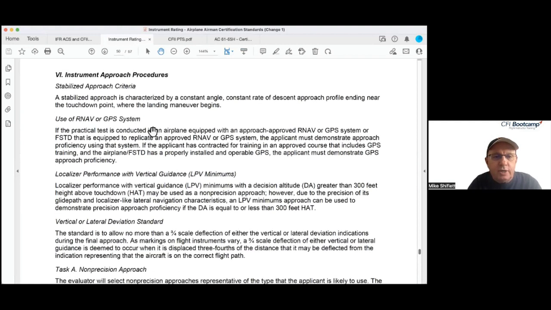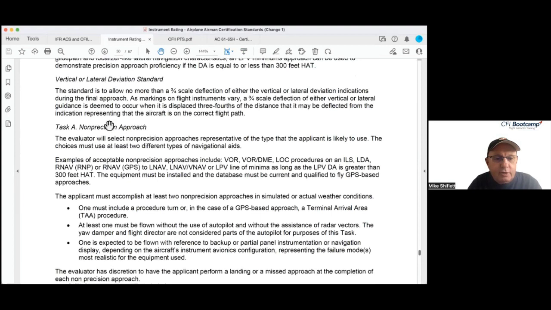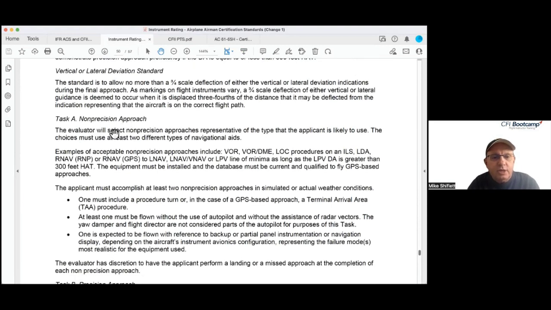This tells you, here, non-precision approach. The evaluator will select non-precision approaches representative of the type you'll do. Now, right here is the point I want to get across: the applicant must accomplish at least 2 non-precision approaches. One must include a procedure turn, or in the case of GPS, a TAA procedure. So you've got to do a pilot navigation approach. At least one has to be flown without the use of the autopilot. And the other one is expected to be flown with reference to backup partial panel instruments, depending on the aircraft.